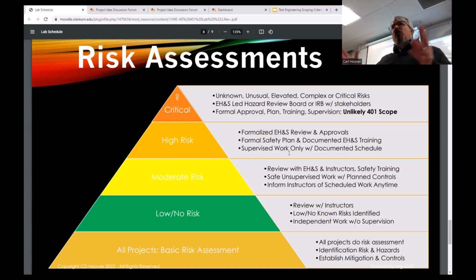So we have a risk assessment process. You're certainly going to see this in your industry. Yesterday, a student who came through 401, Brandon, came by and said, "Hey, Dr. Hoover, I wanted to tell you that I had an interview with Lockheed last week, and it was up and down, but then they asked me whether I'd done a risk assessment."